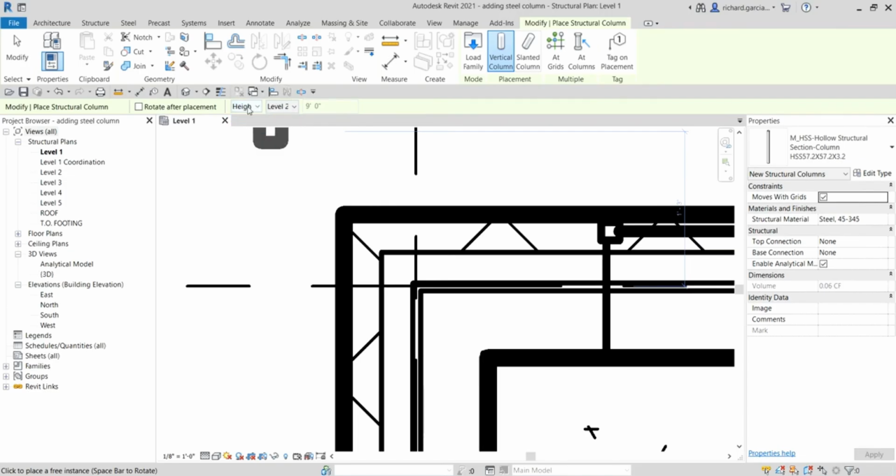So I'm going to select here height. So that means it will start on level 1, your current level, up to the specified level that you want. So in our case, I'm going to specify here roof. So that means level 1 until the roof level. Okay, so I'm going to select that, and then I'm just going to pick here on grid A1. So just pick. There you go. All right, and then I select here modify.